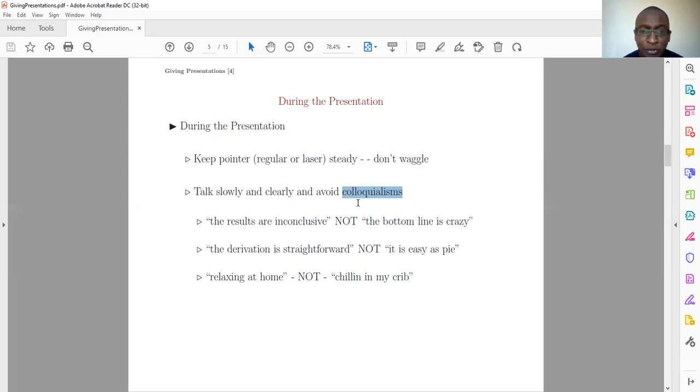For example, if you're in Nairobi, don't use the dictionary by Disagu. That's just by the way. Disagu will forgive you for that. So what are we saying here? The results are inconclusive, but don't say the bottom line is crazy. Those are just some of the examples.